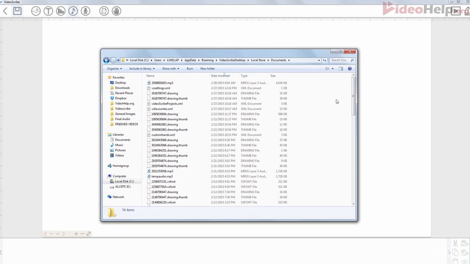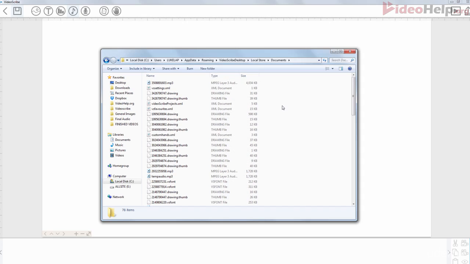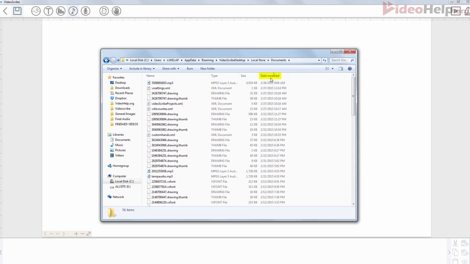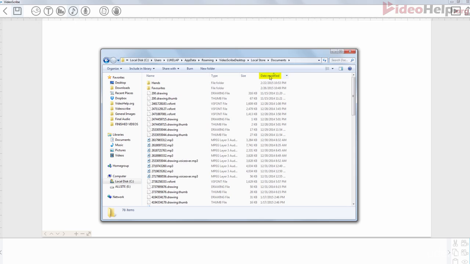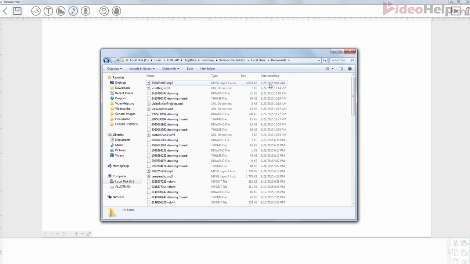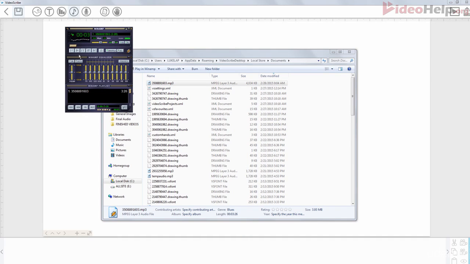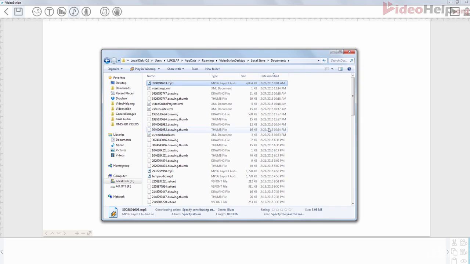Now let's sort it by date modified. Right-click somewhere in the folder and go to Sort by, More. Scroll down to Date Modified, add a check mark to it, and click OK. Click on the Date Modified header at the top of the folder to show which files were created or updated the most recently. You'll see the song that we just added at the top, and if we preview it, we know right away that this is the track that we were looking for.